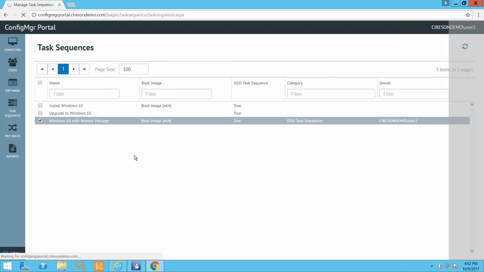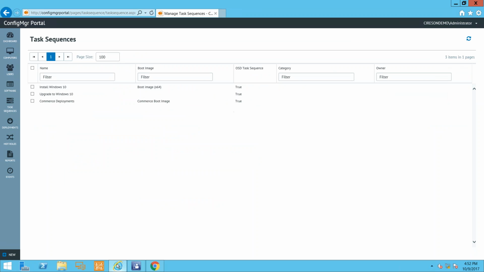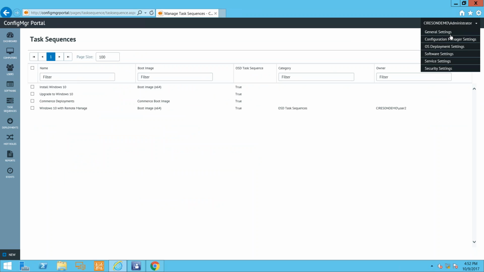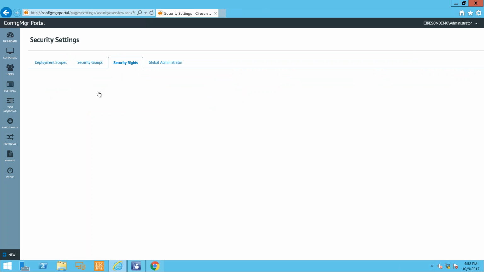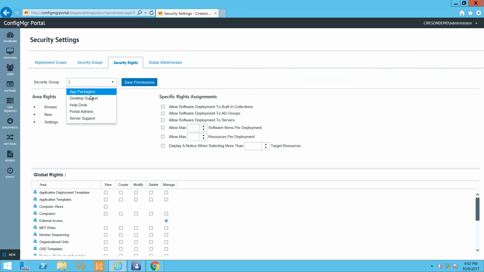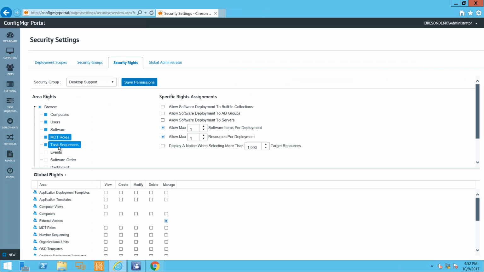Now, just to show you how simple it is to control that, if I go back to my administrator view and hit refresh here, that task sequence will appear here as well. There's the Windows 10 Remote Manage. But I want to go to Security Settings. I just take my security group, which is Desktop Support, and on the Browse section, I say okay, they have access to seeing task sequences and MDT roles, whatever options I want.